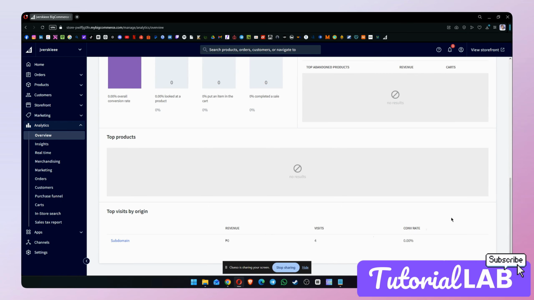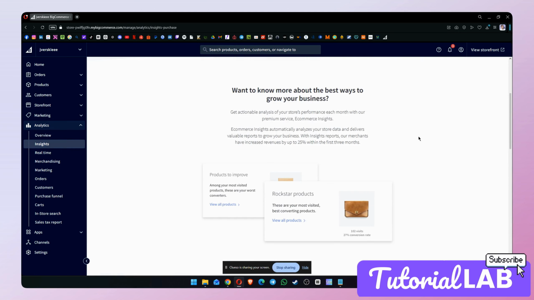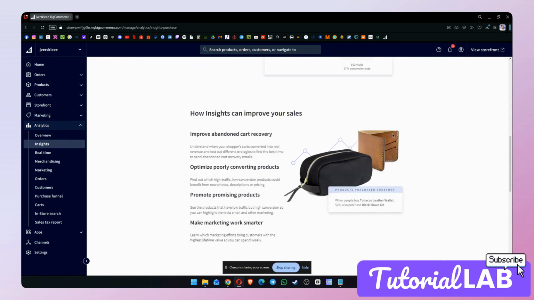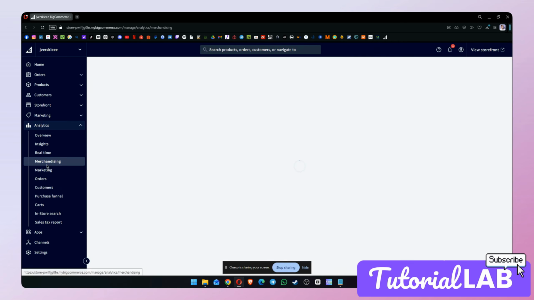Here, we can check visits by region. We can see more details here. On the side, we can configure these settings. After configuring, we can check real-time statistics. We can select one channel or all channels, depending on what we need.